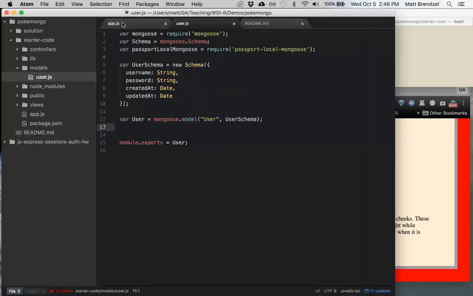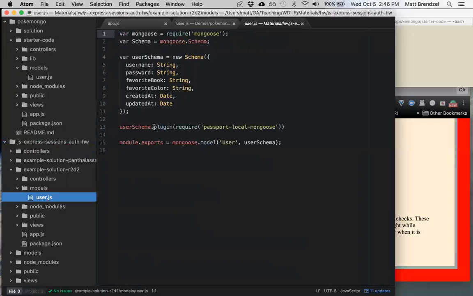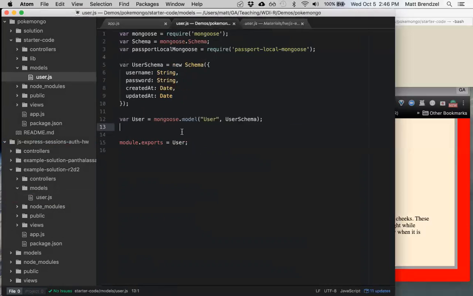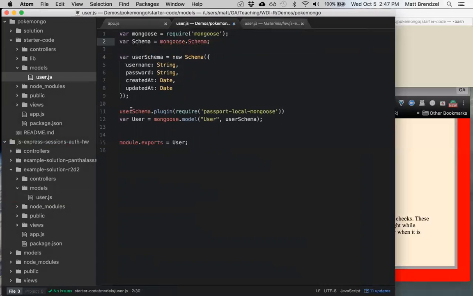And I don't remember if it's the model or the schema. It is the schema. Okay. Actually, that should be camelCase, not PascalCase. Okay, so you can load passport-local-mongoose as a plugin for the user schema, and then you can create your model. And this could really be here. We don't need to store that in a variable here. There's no need really.